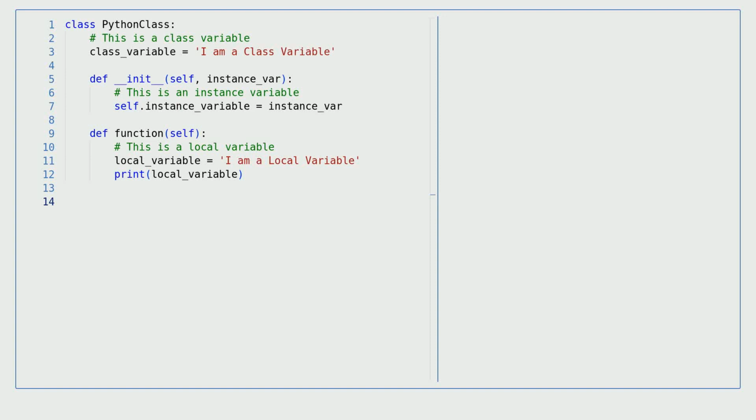The class_variable is defined within the class but outside any methods. This is a class variable, and it's accessible by all instances of the class.